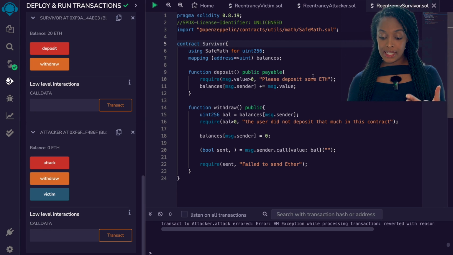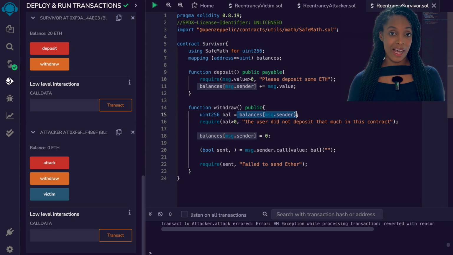That's because when it first sent the one ETH, which is the balance of the attacker address, it would then set the balance to zero and then send it. When it tries to do it a second time around, it will fail.